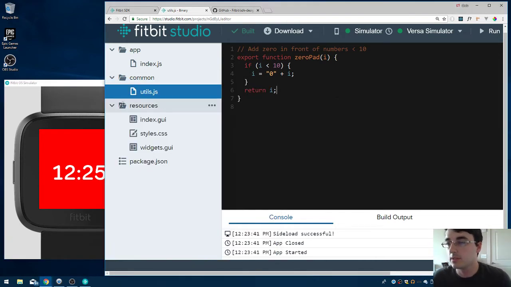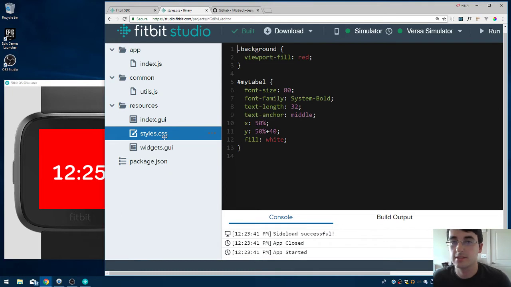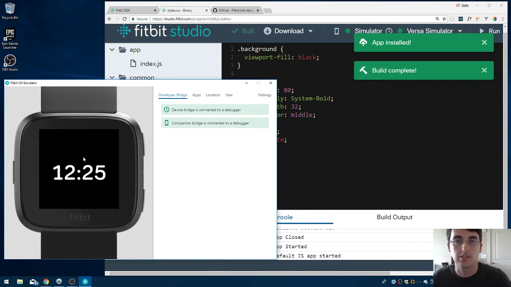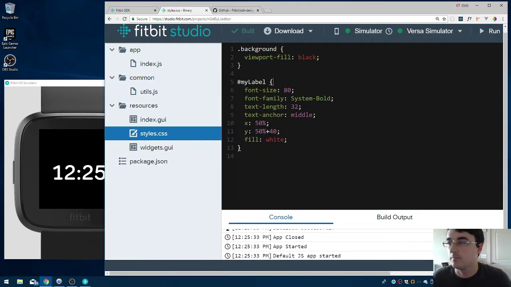Our resources, we've got our style.css. Obviously, that's just our styles. We can see here we can change this background to black. Go ahead and run it. And that's just changing a simple CSS property. But yeah, you can use the hash for IDs. You can use the dot for class, just like you would with regular CSS.